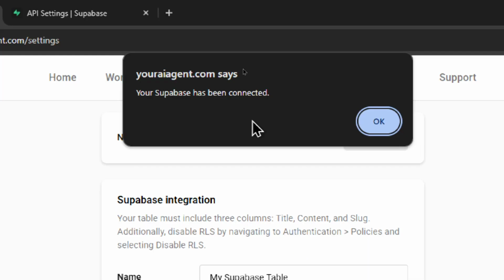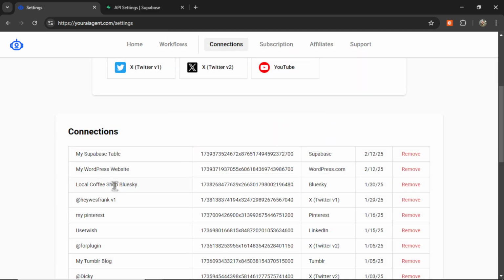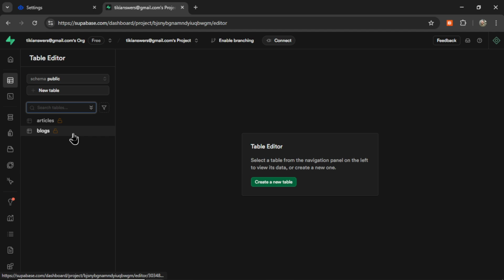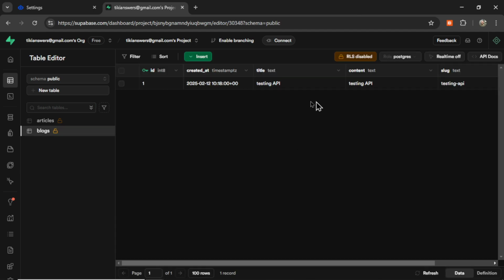If everything is good, you're going to get a notification. It says your Supabase has been connected. We can click OK. You'll see that Supabase connection down here. And then if I click on that new blogs table, we can see that there was a test call. It says testing API, and then testing-API for the slug. This means that it worked.